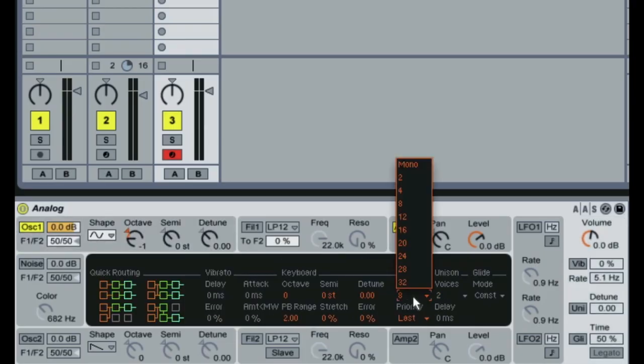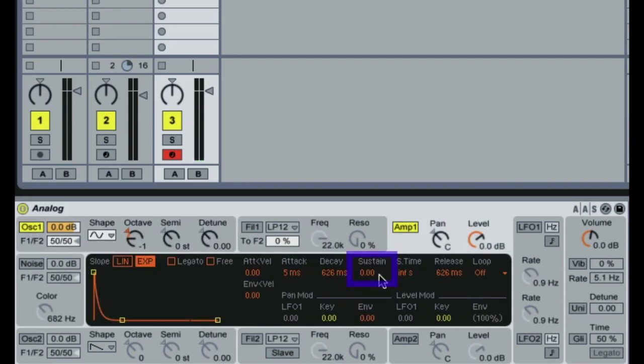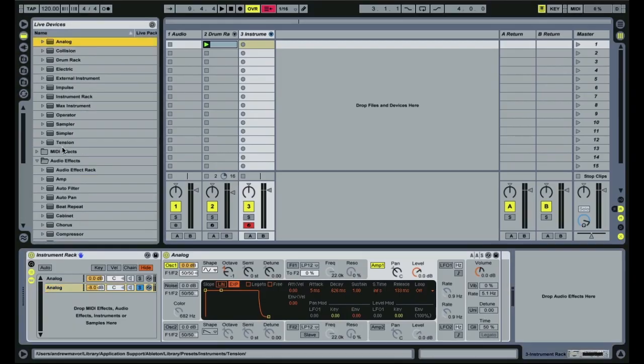Let me just make sure that we've got it set to mono. And yep, that's going to do it for now. We're going to have a very simple sub to begin with. Let me just adjust the amp envelope here. And I'm going to get rid of that release. There, that'll do. And I'm just going to roll that down in the mix a little bit.